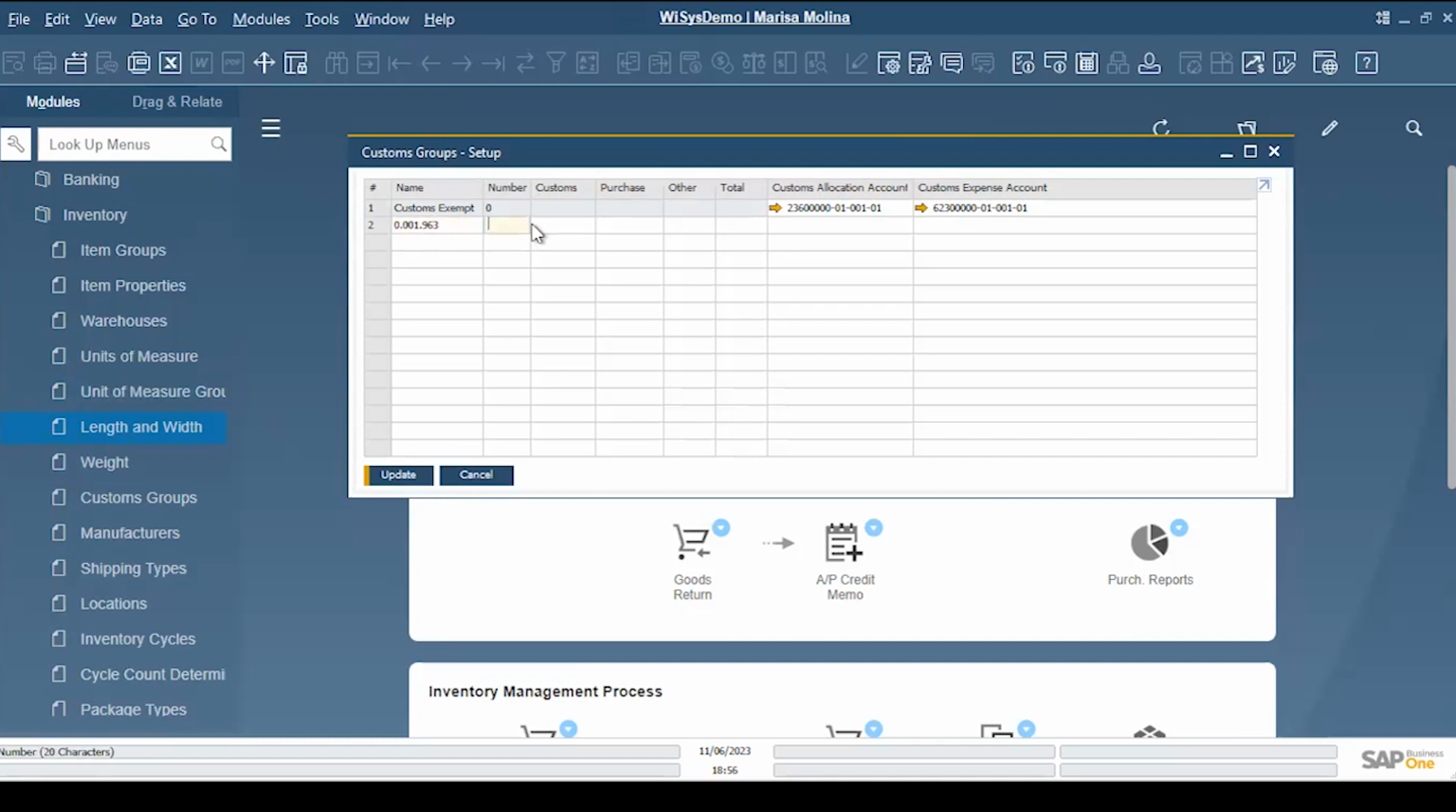So you can say, okay, you know what, the customs is going to be a 5, it is a percentage, right? It's going to be 5%, and maybe for purchasing it could be, I don't know, 0.6, and other it could be 0.2. So at the end, the total percentage is going to be this one, right? So that is basically what you can just define. And in here, just what's going to be the actual allocation for customs. So this is for customs.